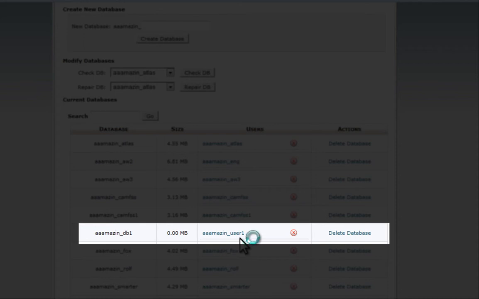So now that we've created our database, our username, and our password, the next step is to connect all those details to our Joomla database. And we'll do that when we install Joomla.